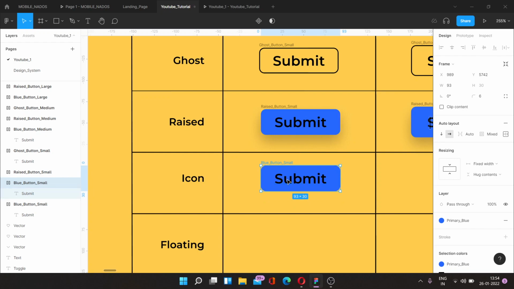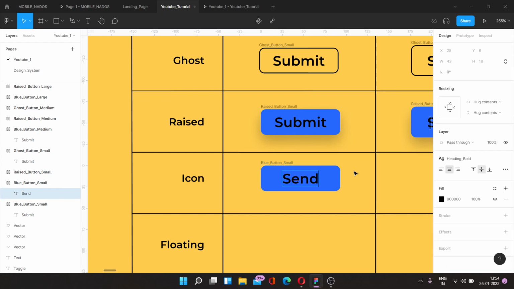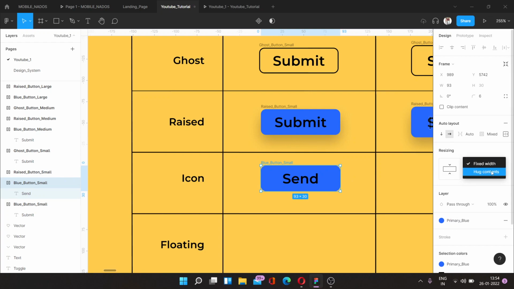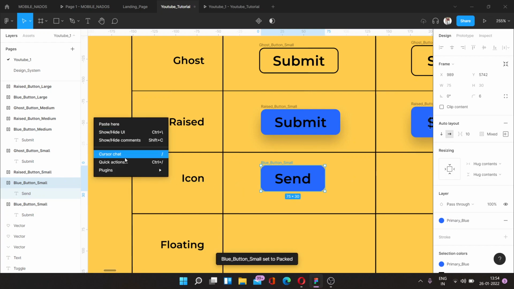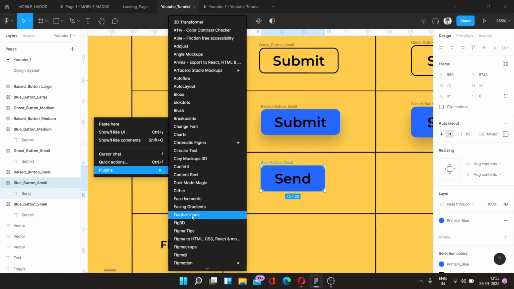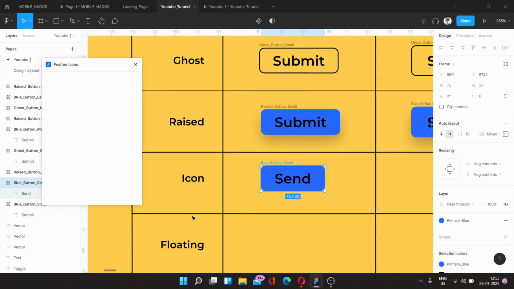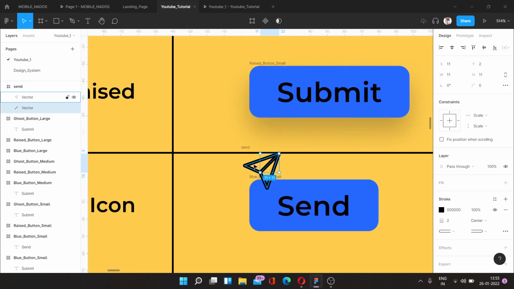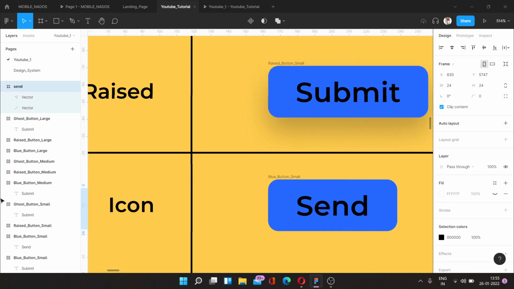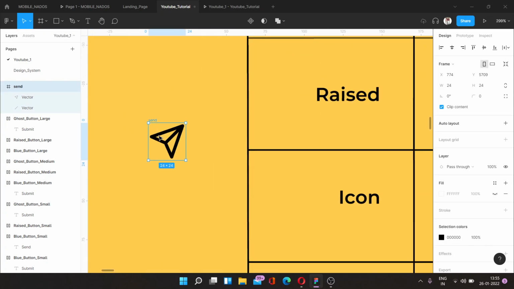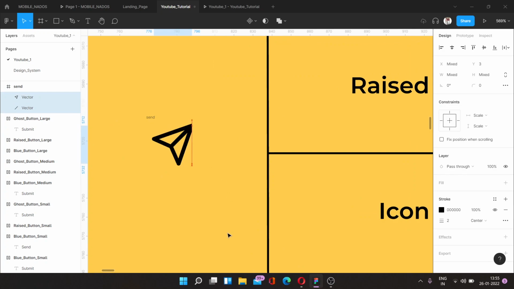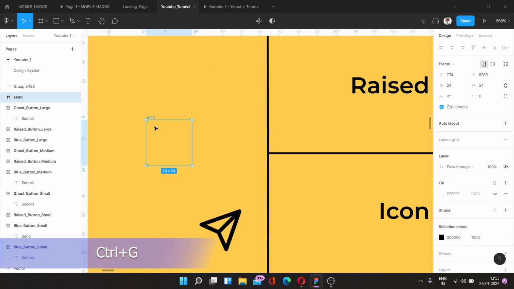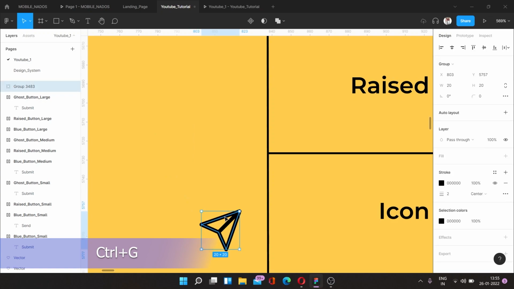Okay, I just write send button over here, right? Now the content. Now I am going to take some icons from Feather Icons. I already installed this plugin, so we'll take this icon. Once we take this out, we make it a group with Control G, and now we can even name this thing, send icon.